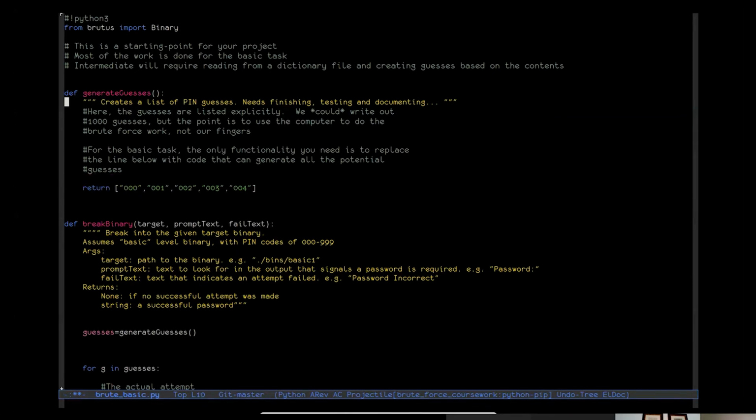It also needs finishing, testing, and documentation. So remember, you're getting marks for testing and documentation as well. Well, this is where you do it. Everything else is already documented. This is nice and clear. You need to do this part. If you make any other functions, you need to test and document those. But for the basic task, you definitely don't need to do that. In fact, you don't need to do that for the intermediate either. But if it's how you want to implement it, that's fine.